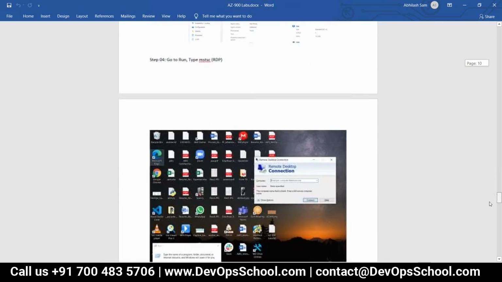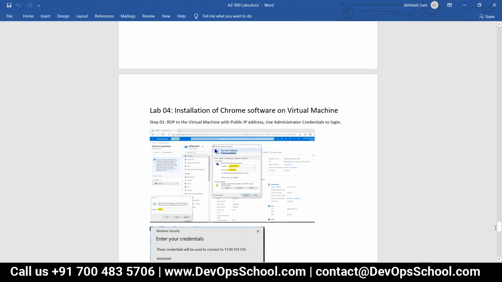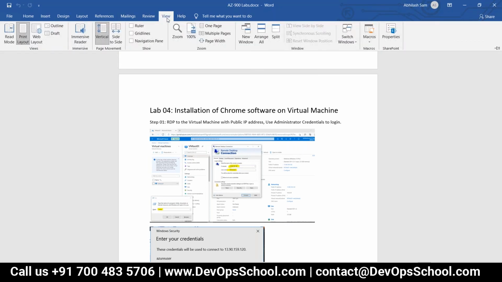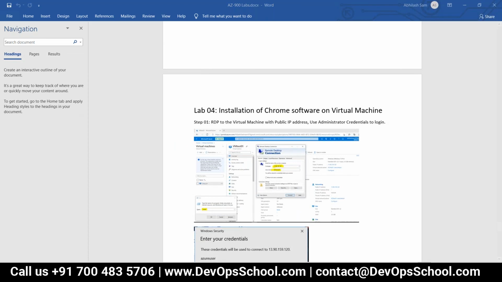See, now what you need to do here. Click on view. There's a navigation pane. Select that checkbox. So in this navigation pane, you can go up from lab 1, lab 2, lab 3, like that. Go to lab 1.